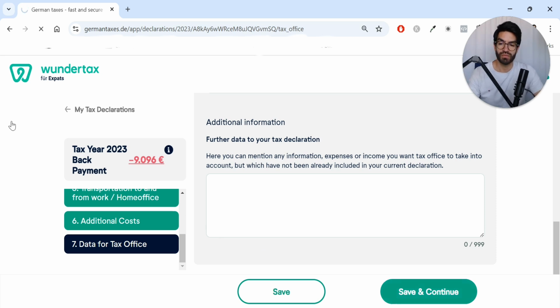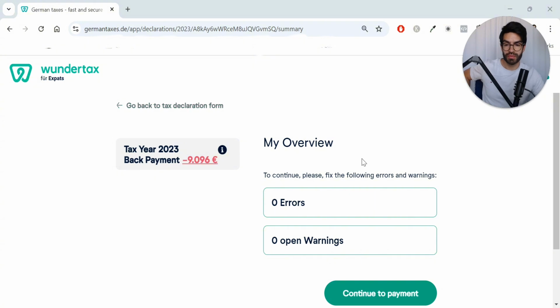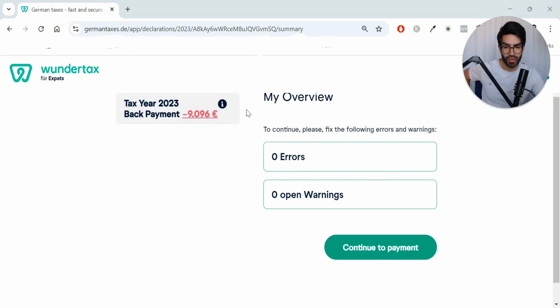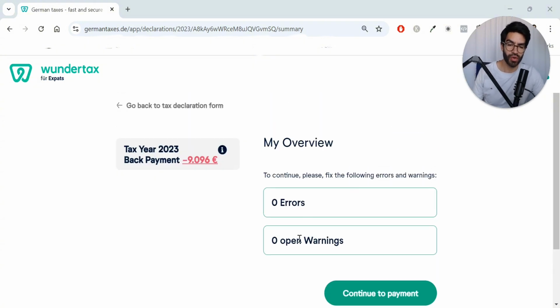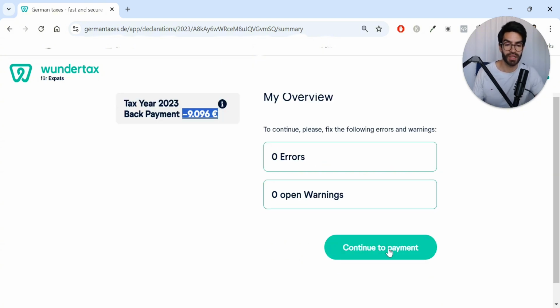Save and continue. Once you have filled everything, you have an overview, and you have some errors or warnings that maybe you have to correct. Of course, I didn't put all the information, so in my case here I will have to pay back 9,000 euros. But if you put all the information, all your expenses, here is where you will be able to see how much money you are expected to get back from the Finanzamt. So continue to payment.